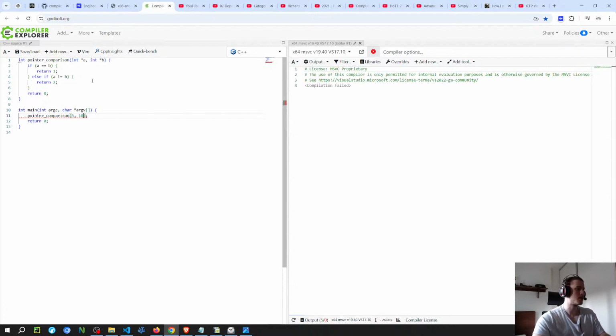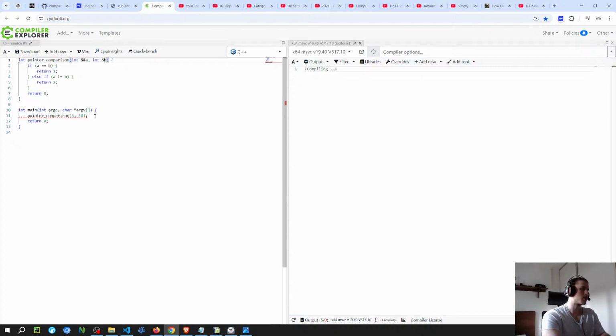I think that this only works if I have an address, so I have to create two different variables here. But let me see. I think this is not gonna work, but curious to see.